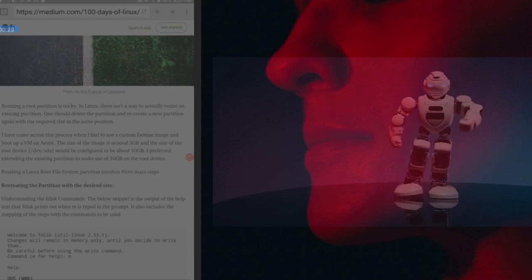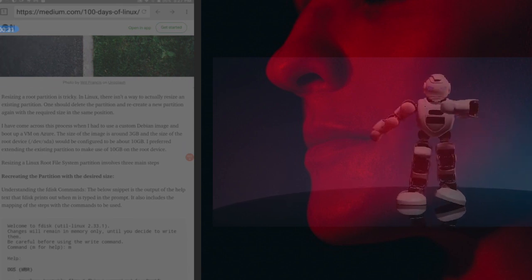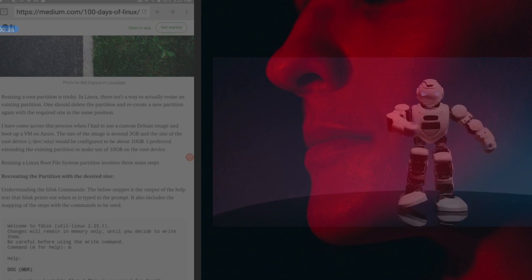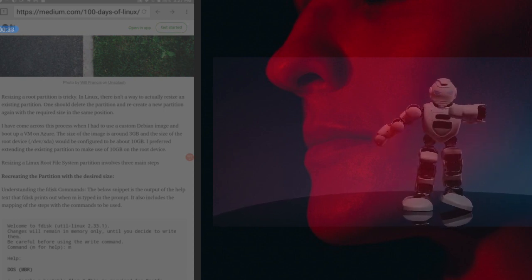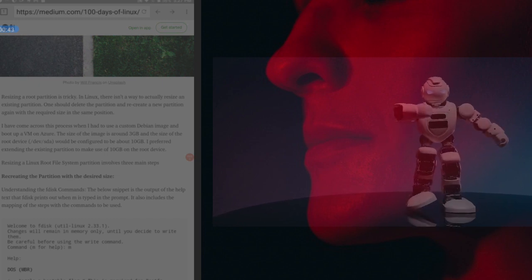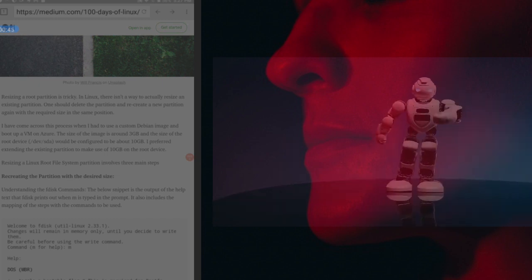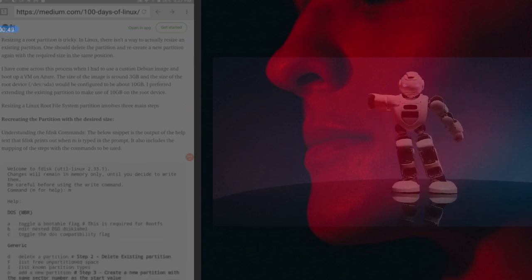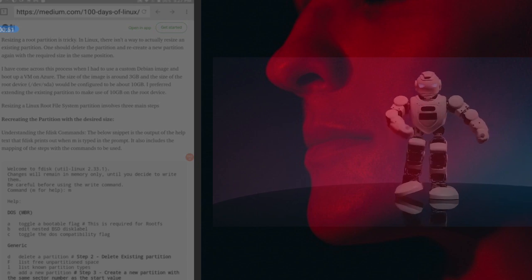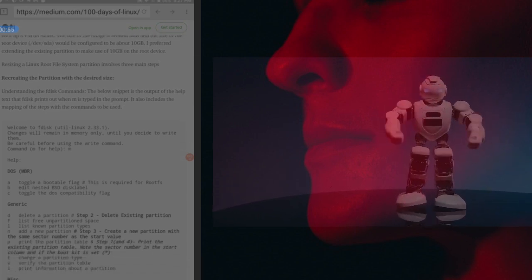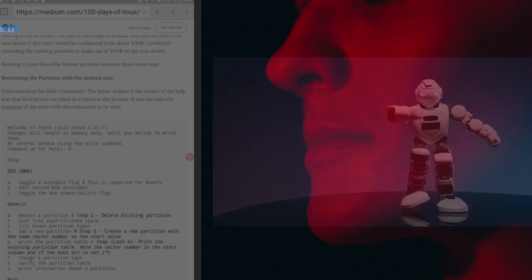So the size of the image was around 3 GB per VM on Azure for a root device, and the author wanted to extend the partition to 10 GB for the root device. So resizing a Linux root file system involves 3 steps: recreating the partition with the desired size.